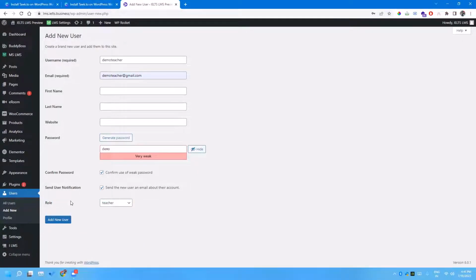So we are assigning a teacher role to this username and password. You can also set the first name and the last name if you want, and then click add new user.